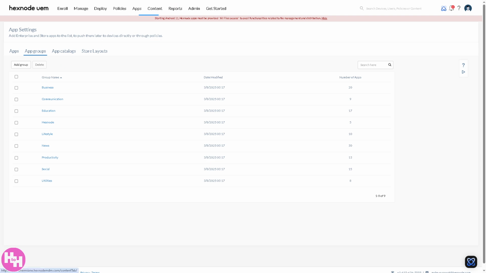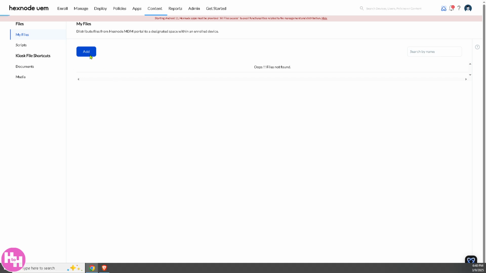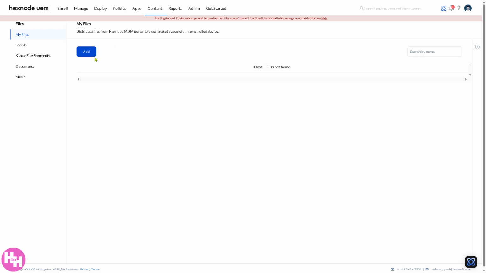Okay, so we're gonna move to the content wherein you can distribute and manage corporate files and documents. All I have to do is click on the Manage App Documents here, click on Add. You can push PDFs, presentations, and other documents to devices. You can restrict who can view, edit, or download files.